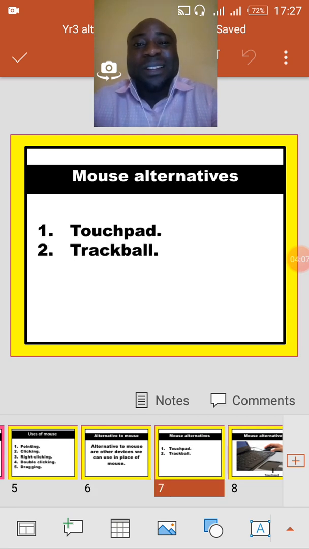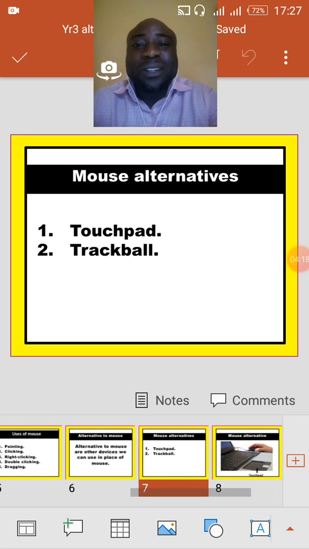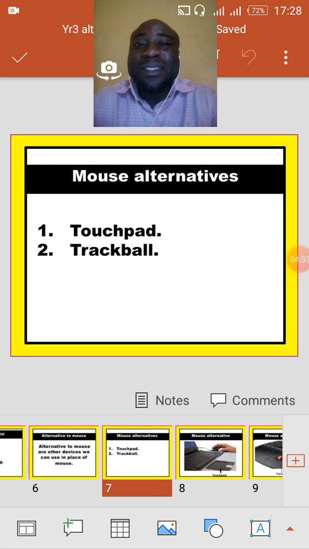Now let's look at the mouse alternatives. There are 2 major types of alternative to mouse. The first one is called the touchpad. Then the second one is called the trackball. Now, when you see the picture, you will know which one is common today, while the other one is not common. So the trackball is not common again. They've replaced it with touchpad because you can easily get your work done with a touchpad.